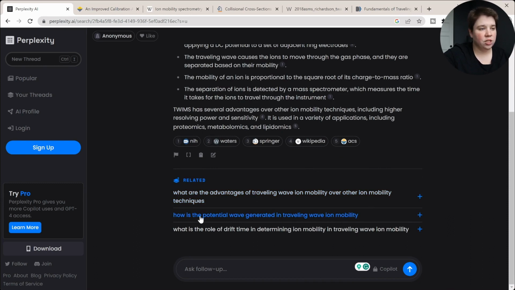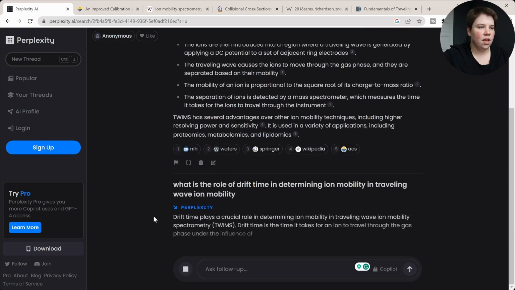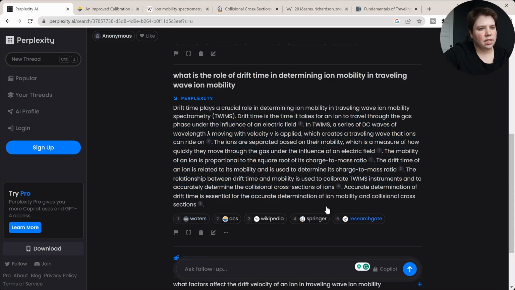How is the potential wave generated if you're trying to get more in the instrumental? And what is the role of drift time in determining ion mobility? So I'm going to select that. That's a little bit more of the theoretical. So while this does give sources here, there are a few things that are incorrect in this.